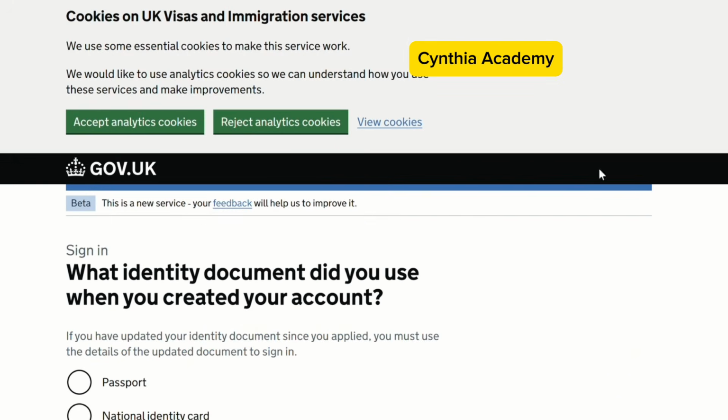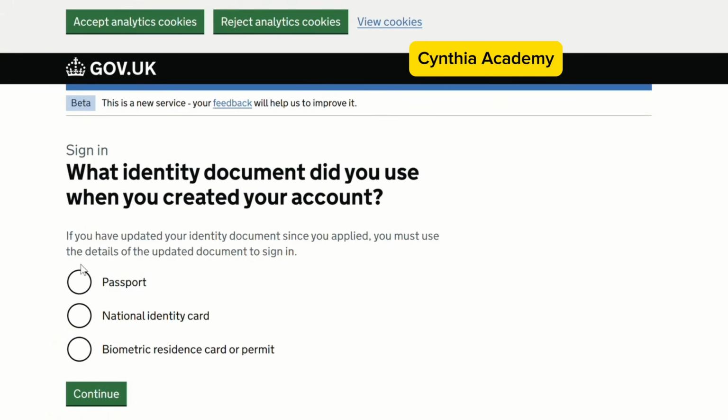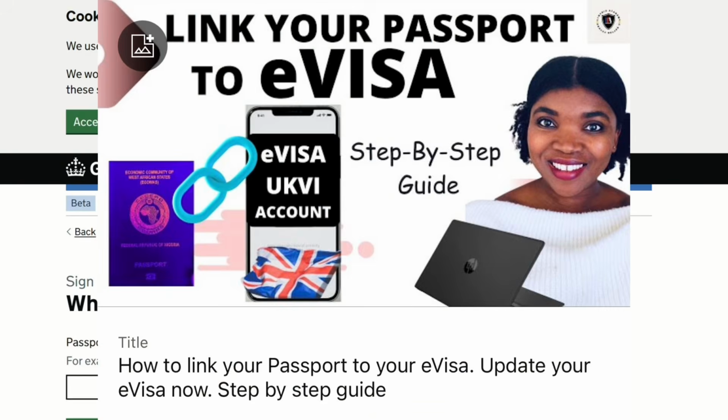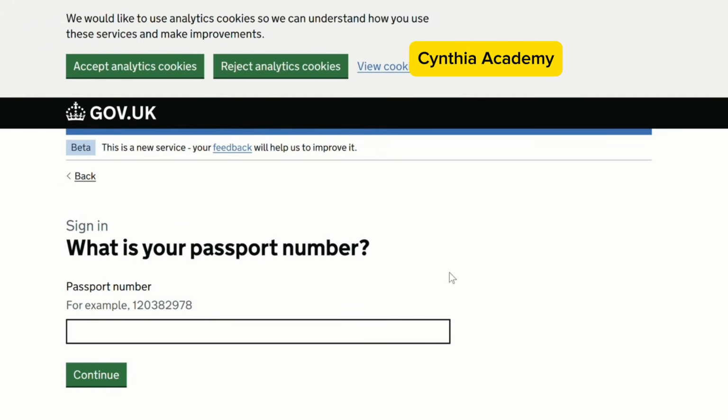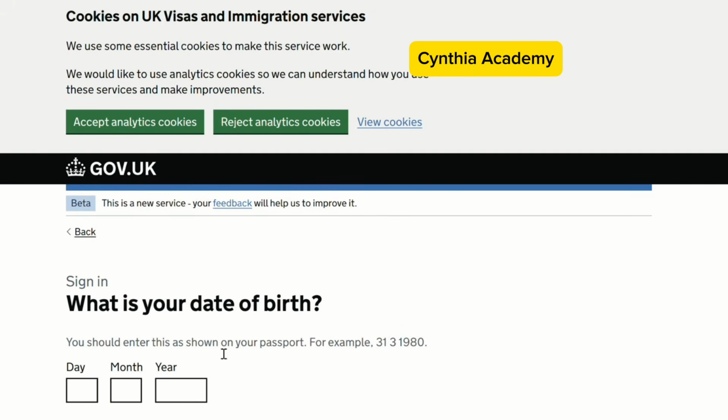On the next page it says, what identity document did you use when you created your account? It's a passport this time around because we updated our eVisa with my passport. It says, what is your passport number? So I'll provide my passport number. Then I provide my date of birth on the next page.